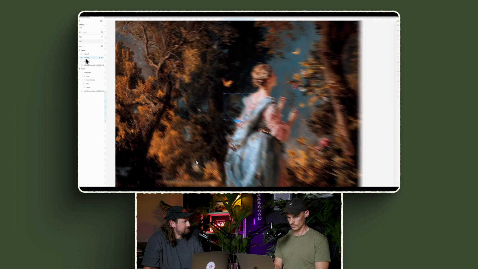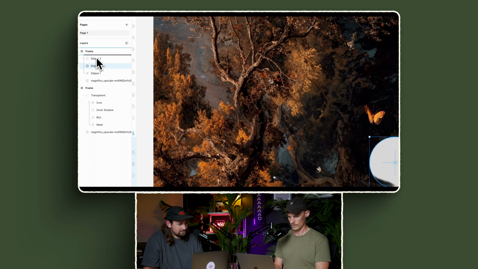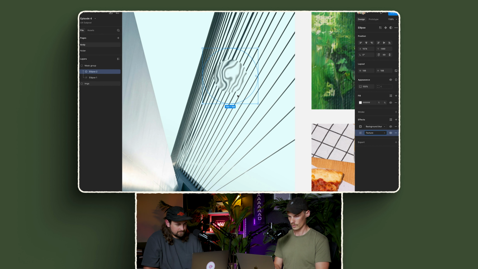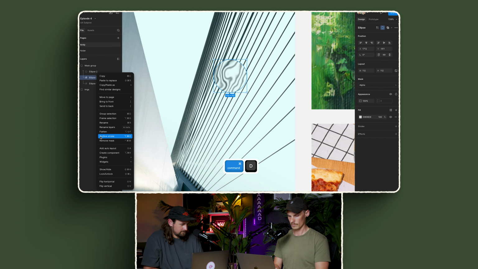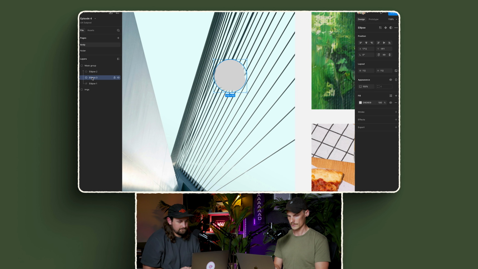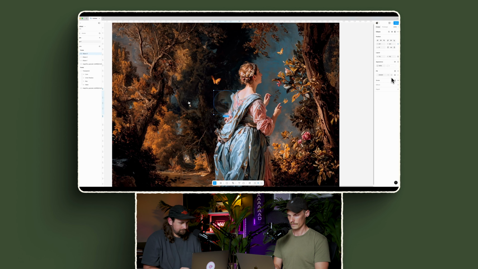Got you your images. Thank you. Okay. So I'm going to duplicate that. I'm going to remove the mask and I'm going to move it above. Thanks for those images, by the way.